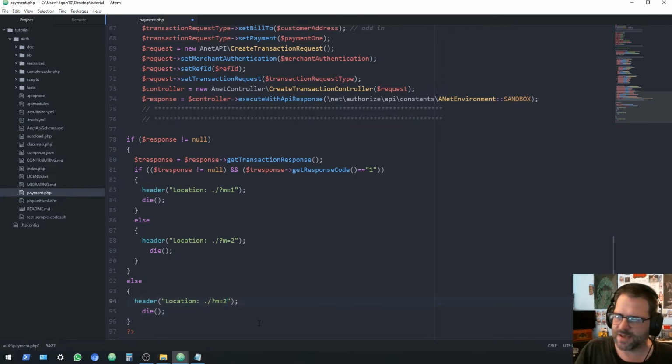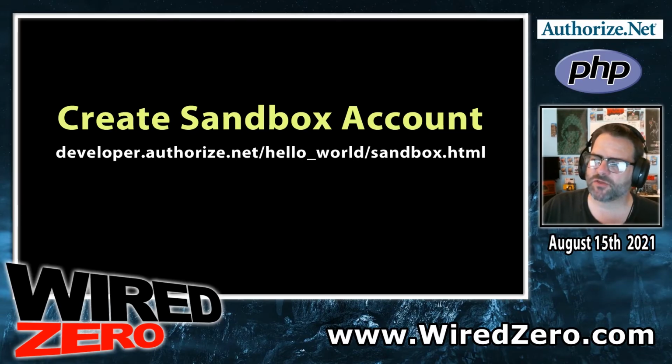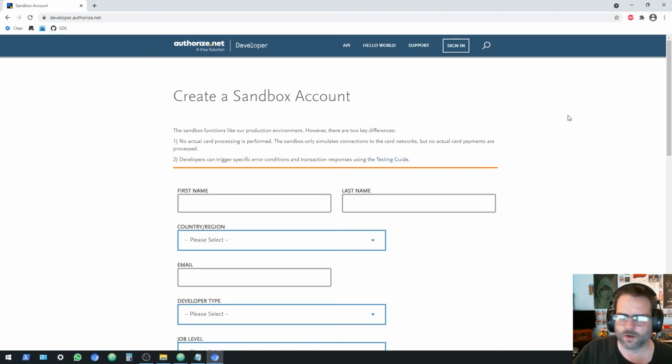So we basically got this stuff working. Let's move on and let's create our sandbox account. All right, now let's create our authorize.net sandbox account. So let's head over to developer.authorize.net/hello_world/sandbox.html. All right, let's go ahead and create our sandbox account.